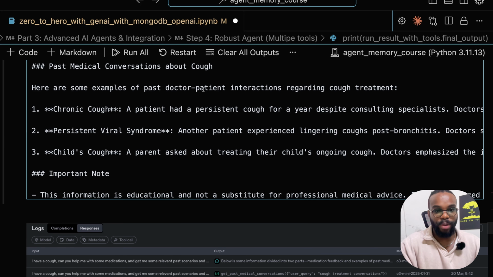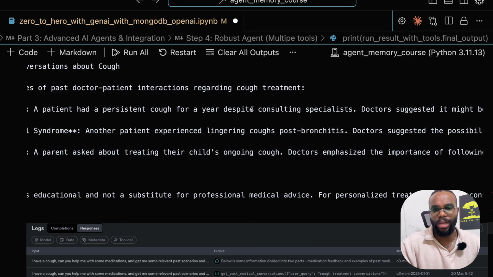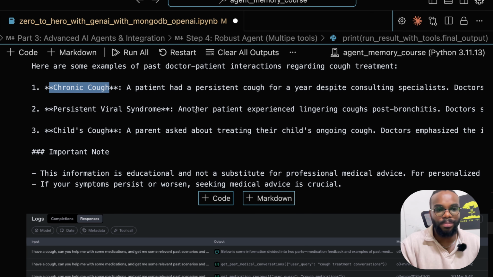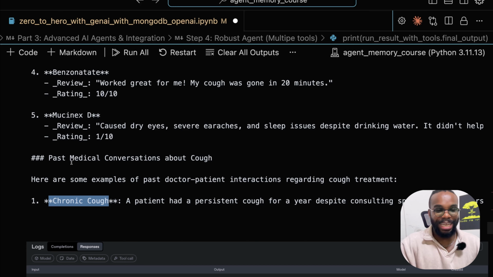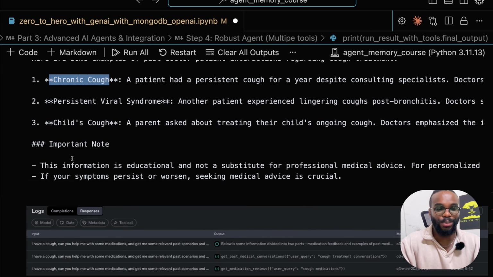And we can actually look at what it's talking about. Here are some examples of past doctor-patient interaction. It's using information from that conversation data set. So chronic cough is saying the patient had a persistent cough for a year despite consulting specialists. Then we have persistent viral syndrome. This is all information that it's using from our knowledge source. And now we're getting to that healthcare agent that we wanted to create earlier for this use case.